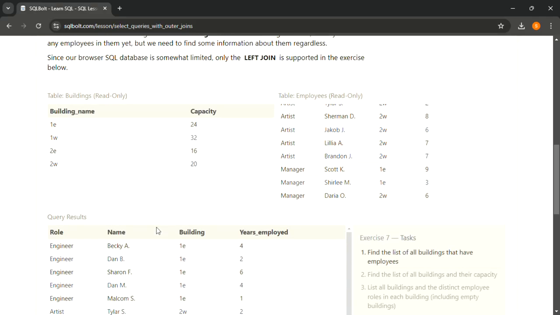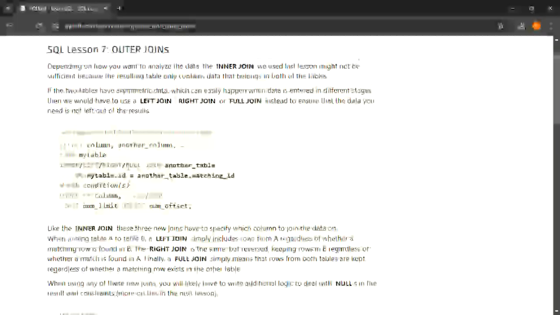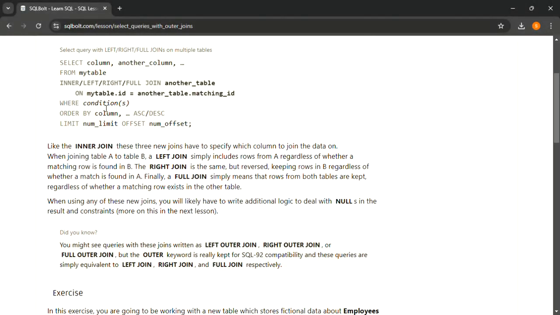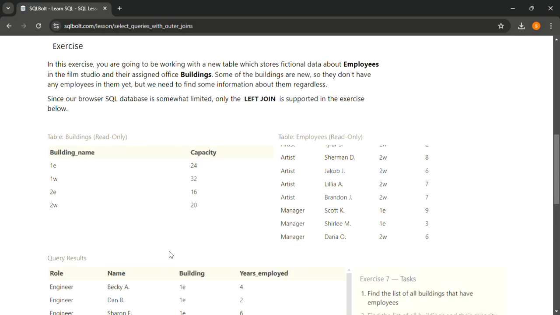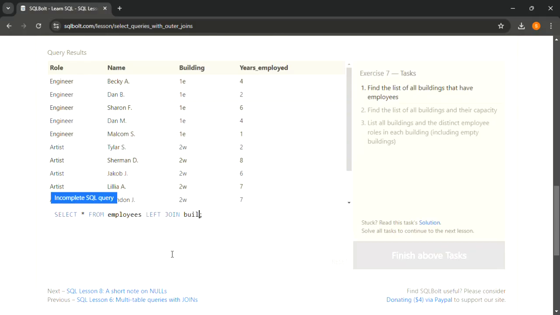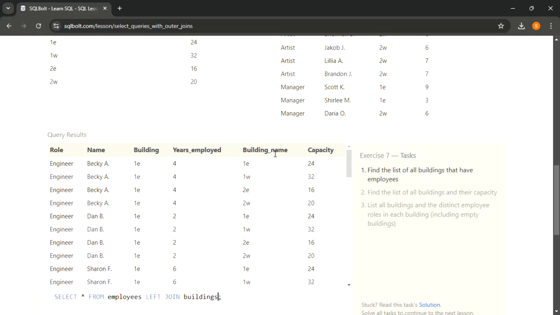So let's try joining them first. Select all from my table, and then left join another table. Left join what? Buildings. Yeah. Oh wait, what? 1E, 1W, 2E, 2W. What is this? Why is it like this? This is weird.